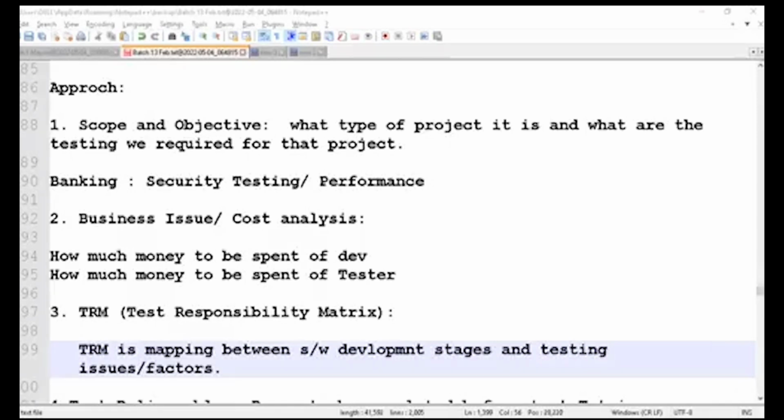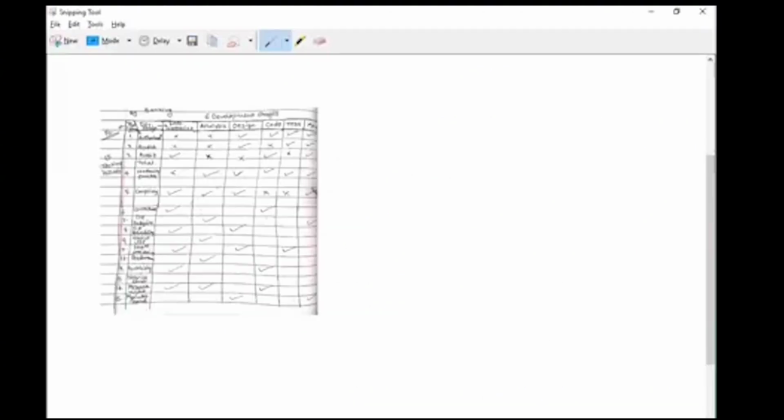So what do you understand by the development stages? What are the different development stages we have? Software development stages, you know? Information gathering. Correct. Design, coding. Correct. So it's a mapping. Upon it, the project manager prepares one table. So that is called TRM, test responsibility matrix. It's a mapping between what?